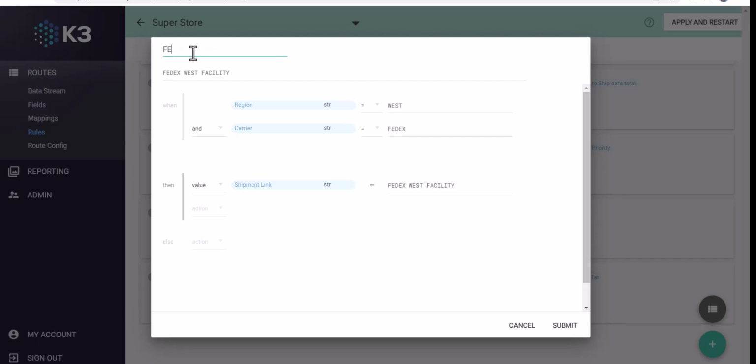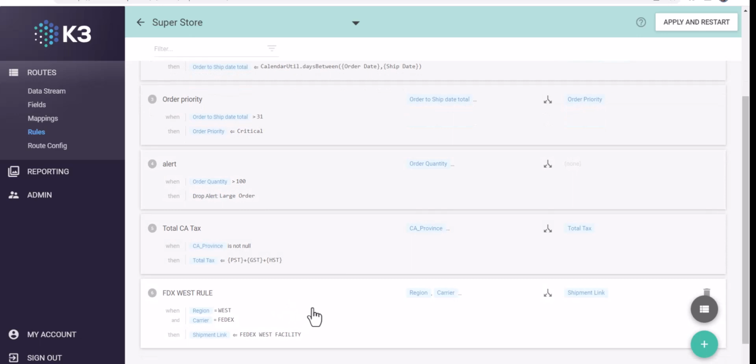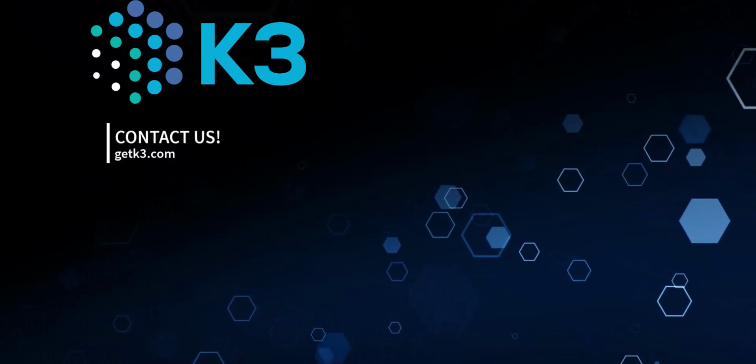As you can imagine, the rules engine is exceptionally flexible to tackle many different types of challenging data cases. You can even control the firing order of rules. This allows you to daisy-chain series of rules together. In fact, we've barely scratched the surface on what K3 rules can do.